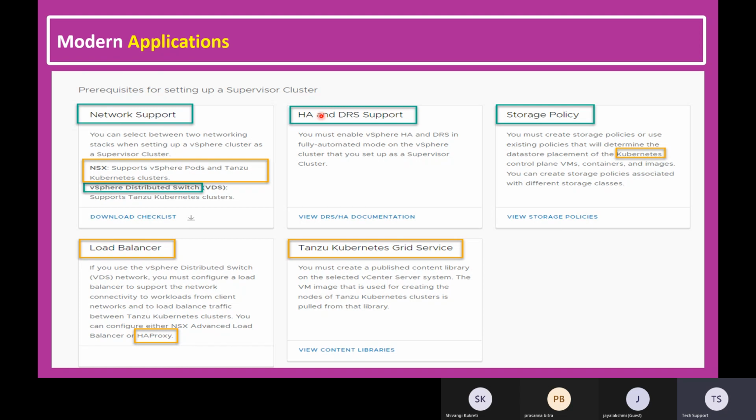HA and DRS support we are already familiar with. If you want to configure a workload management cluster, the cluster should be enabled with these two features. Storage policy also we are familiar with. We discussed the storage policies during the software-defined storage concept, virtual SAN and virtual volumes, and SPBM, storage policy-based management. The same policies are applicable for workload management as well.